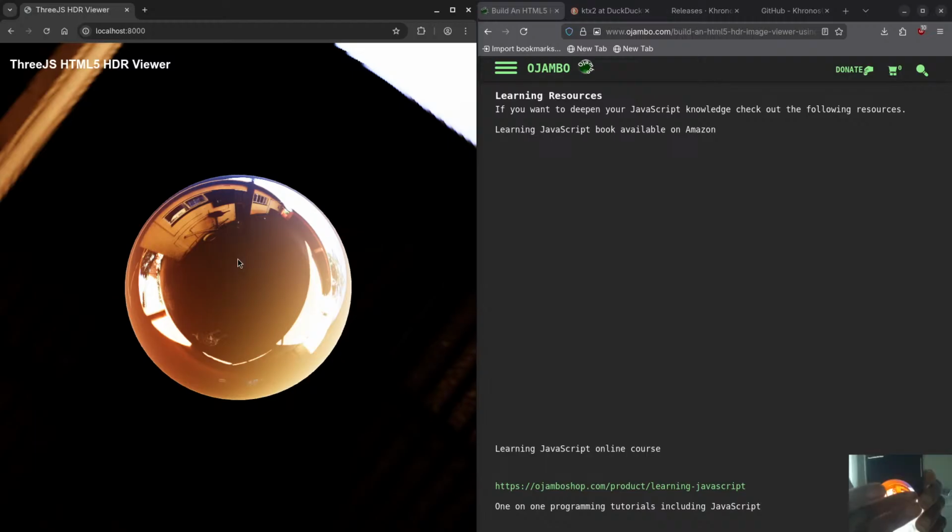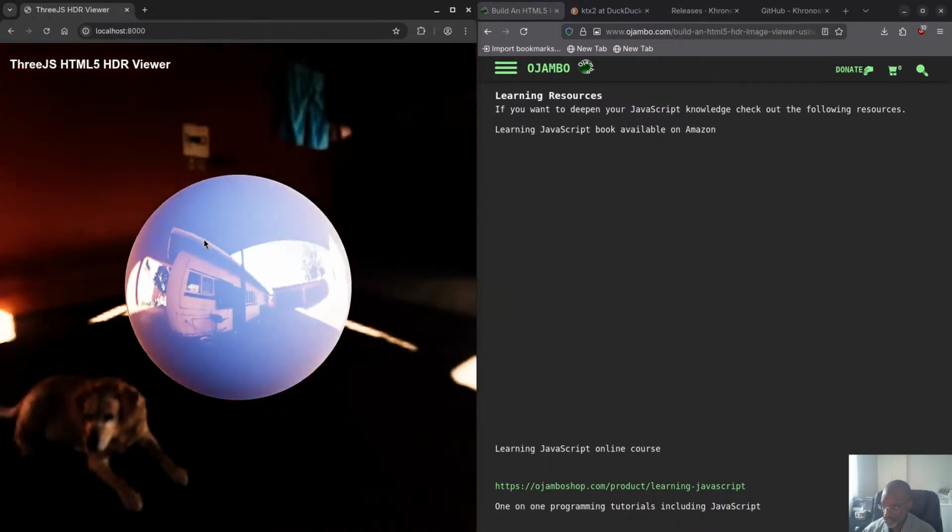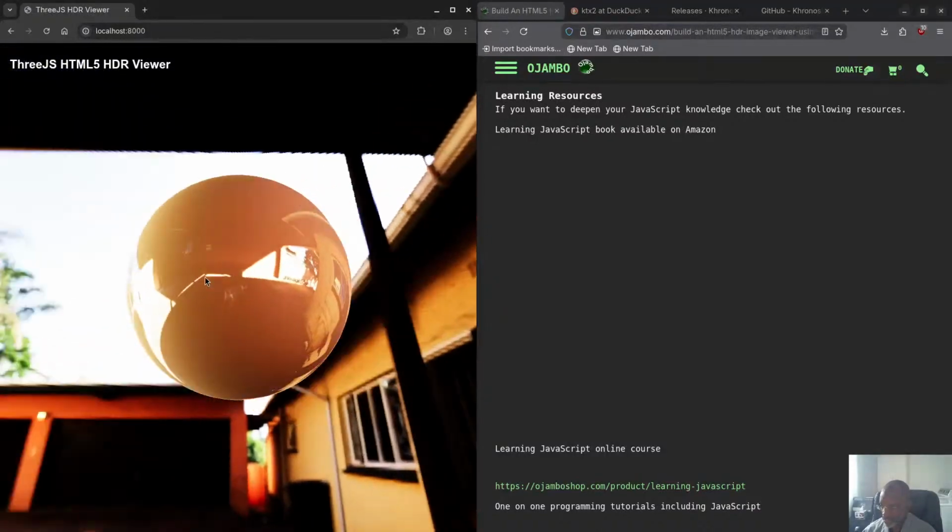So for example, you see I can also rotate and all that as well. You see that? That's the phone. So it works very well, and that's Three.js. So that's the tutorial. I was just trying to show you that you can also create your own HDR viewer. Now remember, this one is the HDR.